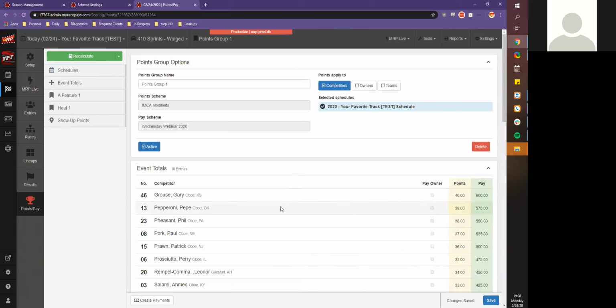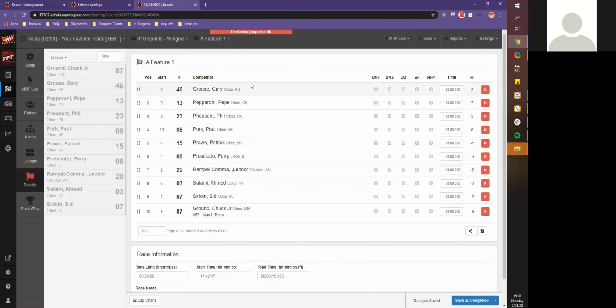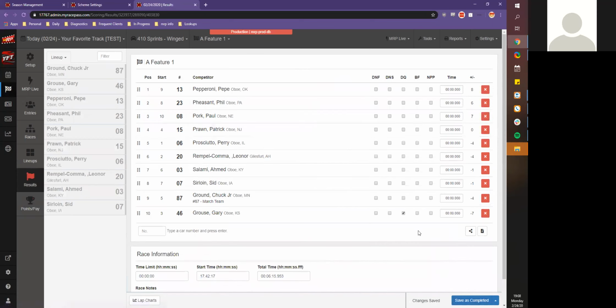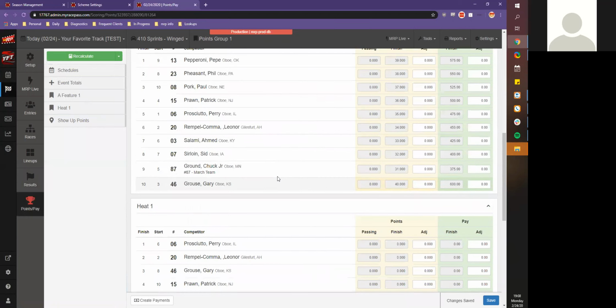Also, with points, another thing to keep in mind is that points are a lot like old Polaroid pictures. They are a snapshot of what happened exactly when you calculated them. So what I mean by that is if I go into my results here, and I go into my feature, Tech actually came in and said that Gary Grouse is a cheat. He just put in a rocket car, wasn't even a sprint car at all. I don't even know what he was doing. He was disqualified. So it's still going to move him to the bottom, and it's still a snapshot of what happened. So he still has these points because it took the picture.